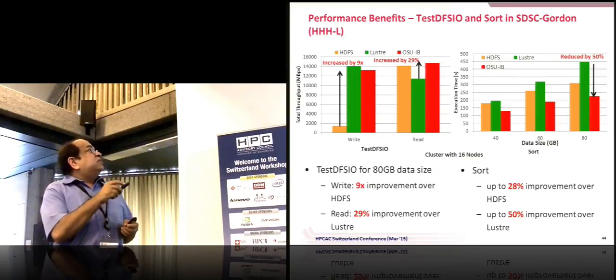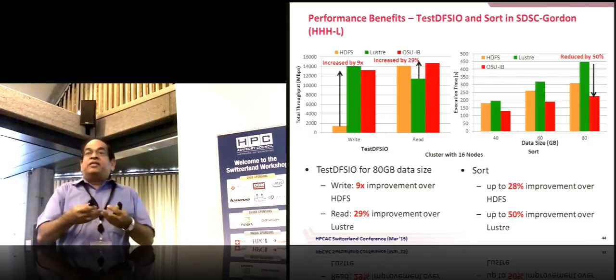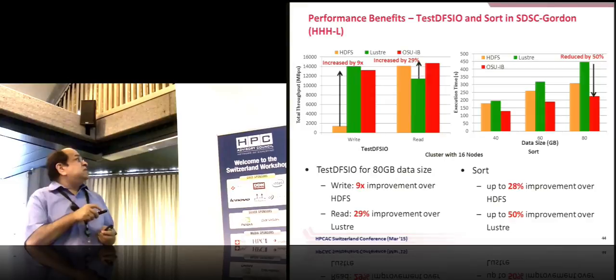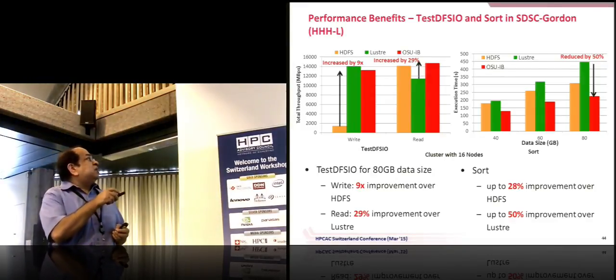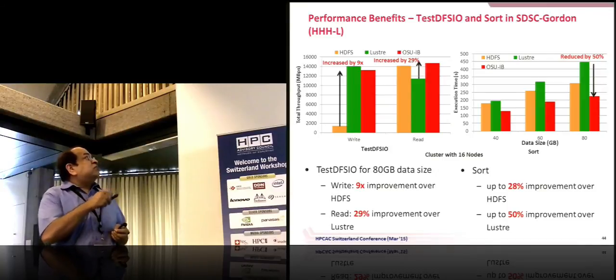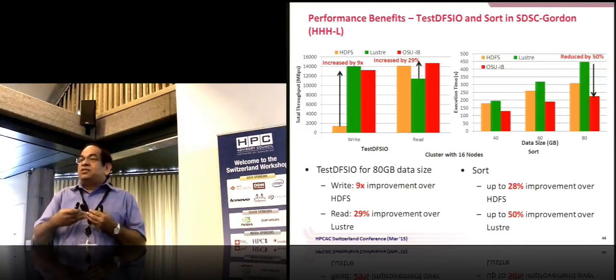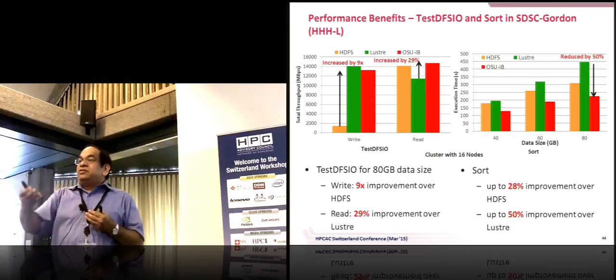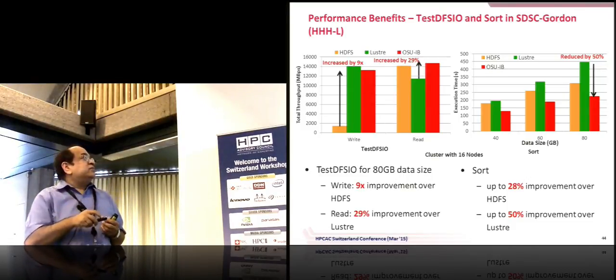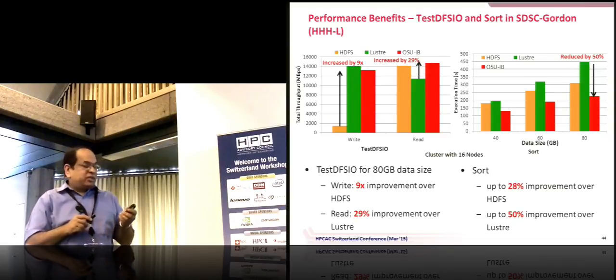So these are some more TestDFSIO and the sort, again on the SDSC Gordon system. This is the HHL mode, that means the Lustre integrated mode is running here. So what we are seeing is the TestDFSIO write throughput we are improving by a factor of 9. Read also we are improving, not by a factor, it's like 29%. Okay, because it's Lustre, we are trying to read from the Lustre, and we use the RDMA features there to get the benefit. And if you run the sort here, you see around 28% or 50% benefit.